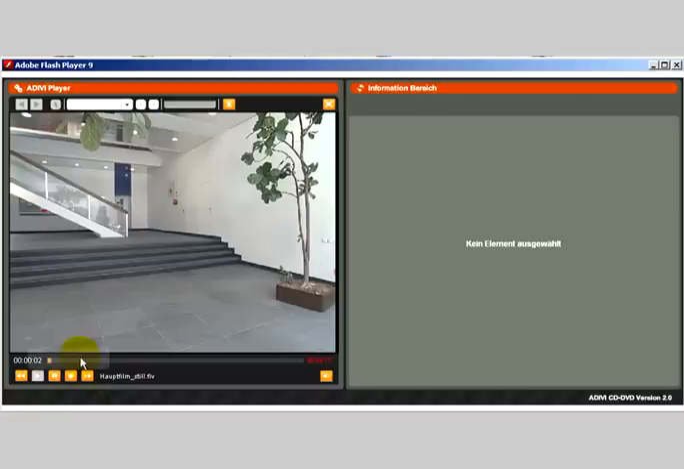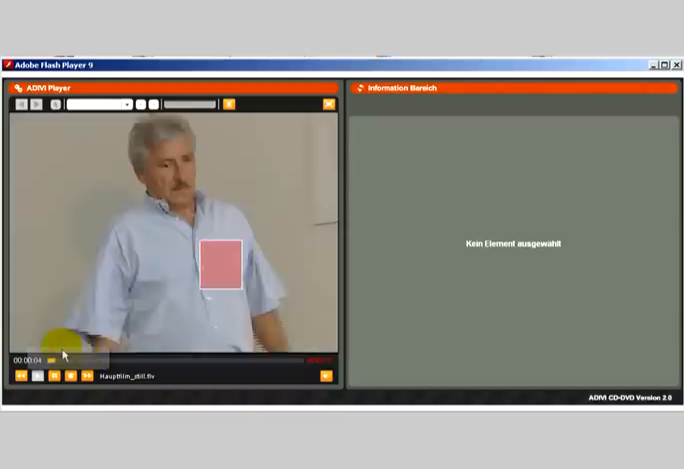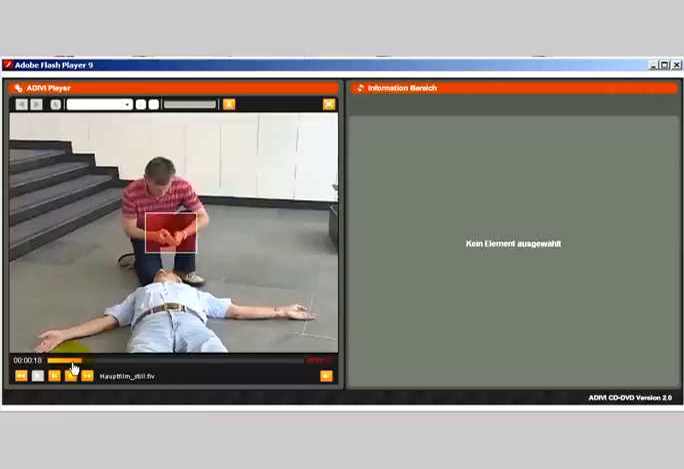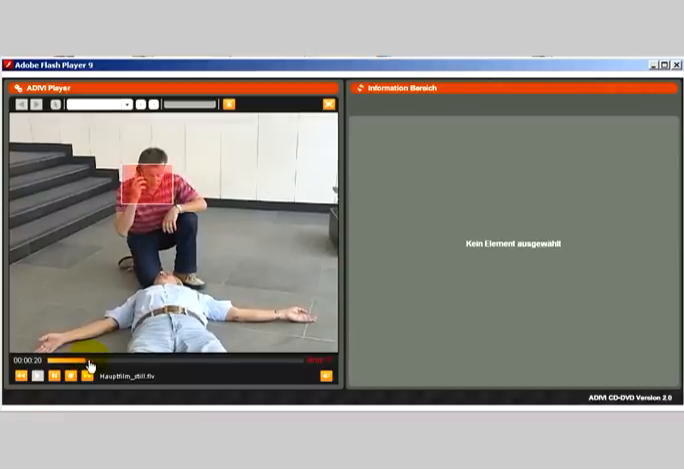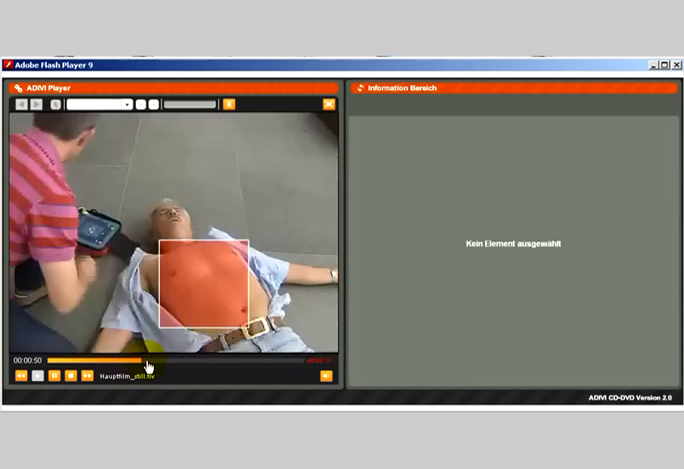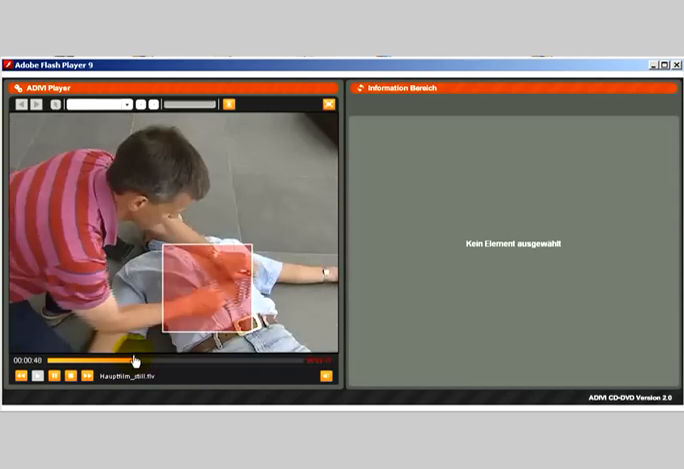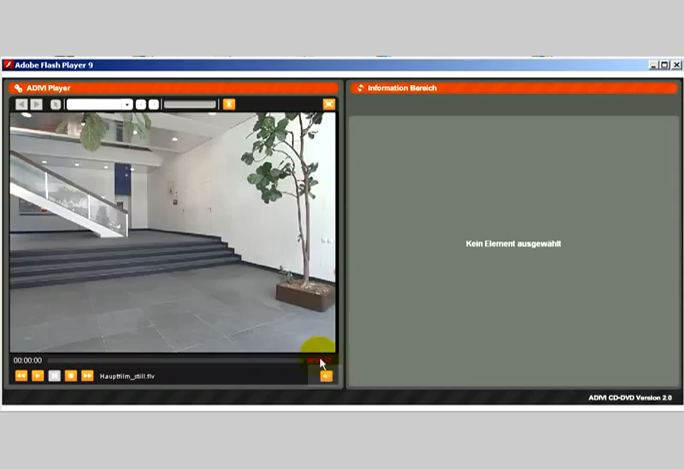While the video is playing, there is a progress bar above the buttons. You can jump to any place in the video by left-clicking into the progress bar and holding the mouse button while dragging the progress bar to the desired place. At the bottom right of the window, there is a button to turn the sound off and on.